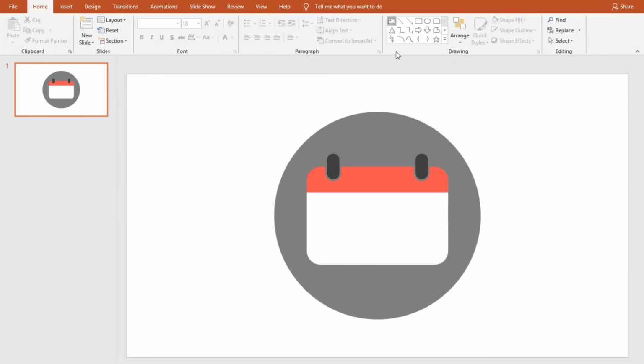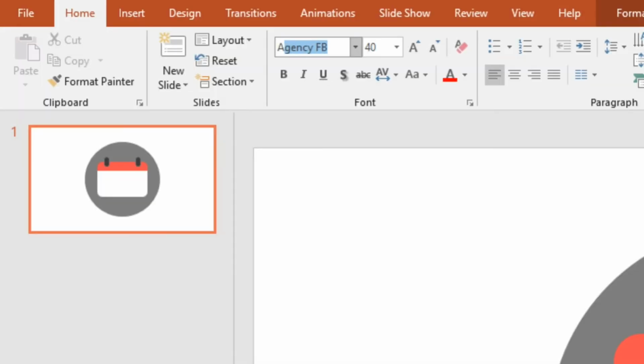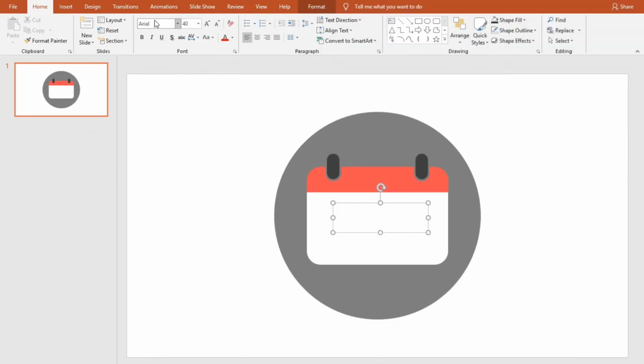Okay, now insert a text box inside the white shape. You've to increase the font size as you like to see. The font area looks good. Okay, then type the first three letters of any month inside the text box. Align the word's center of the box from here.